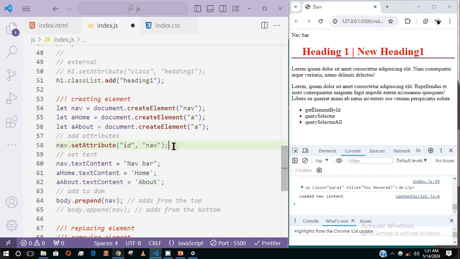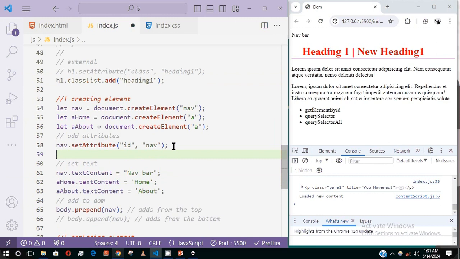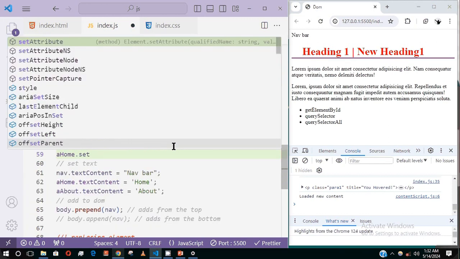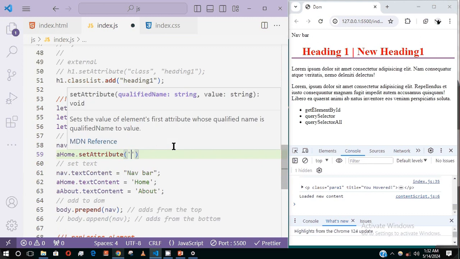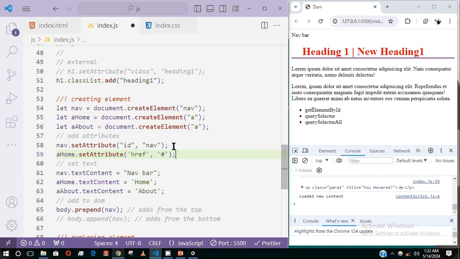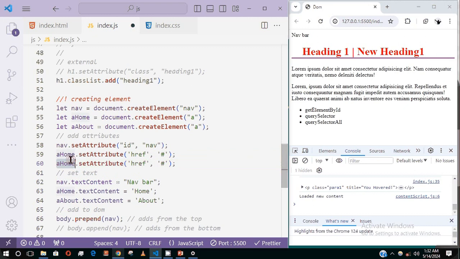Then to set attributes now, a home dot set attribute. So we are going to set the href, and the value is going to be hash so that it goes nowhere. So that is it. So shift alt arrow down and change this one to a about.